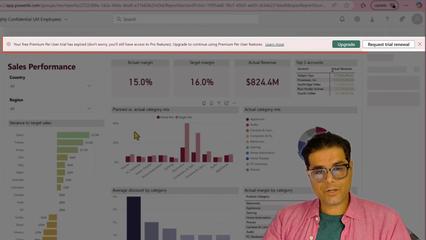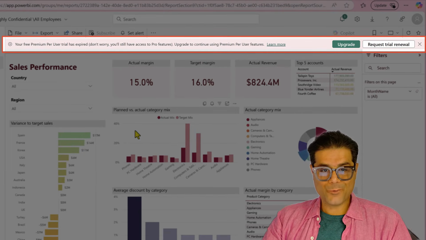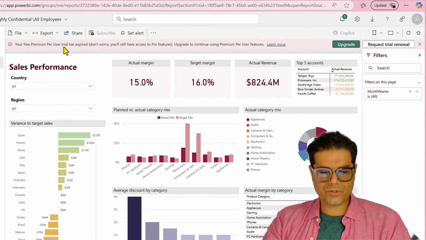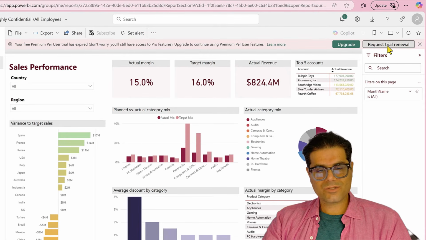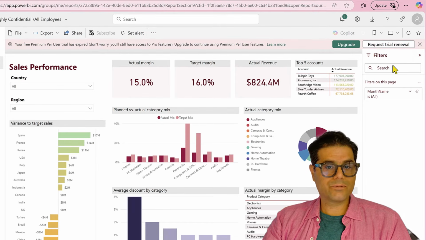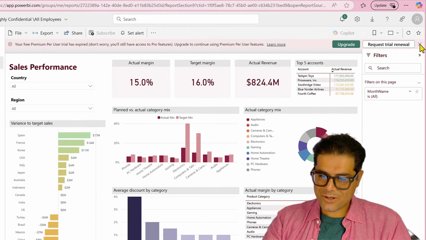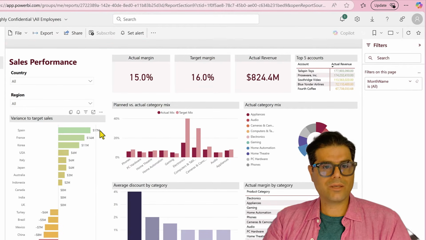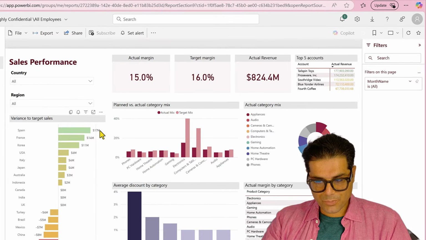Look, Microsoft tries one more time again here by saying your premium trial has been canceled or has expired, and so on and so forth. Look, we really don't need it. So go ahead and click close, and the report still works and you can access this report.